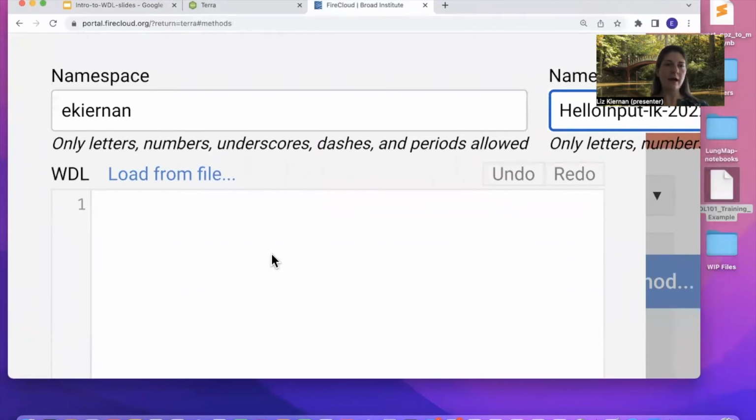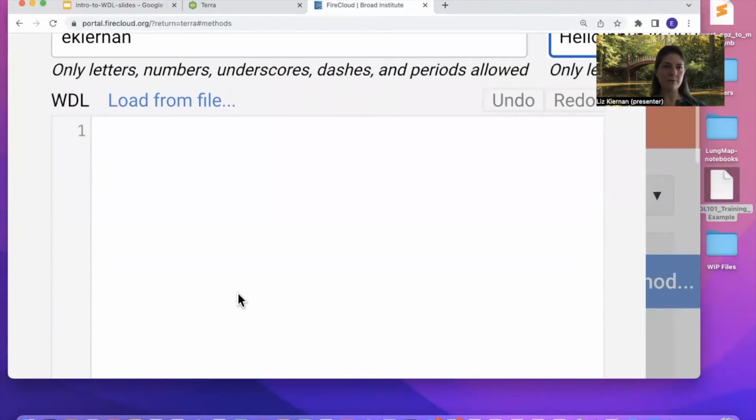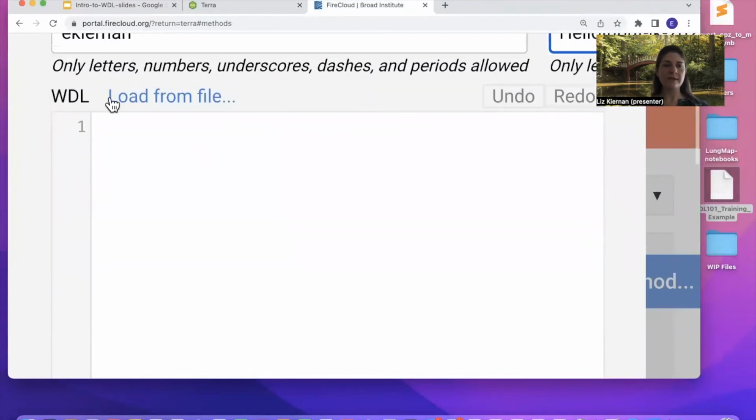So, okay, here I am in my new method that I just went to in the Broad Methods repo. And you can see here that I have some options to bring in my WDL. I can start typing or I can load from file. But today we're going to just live type this into the Broad Methods repo.